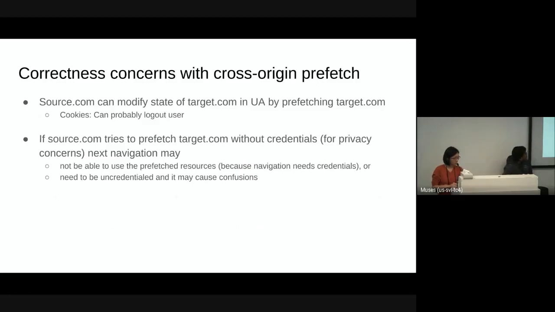And there are also concerns related to correctness. For example, source.com, the site making a speculative prefetch, can somehow modify the state of target.com by modifying cookies, and can probably log out users. Again, this is also possible without using prefetching, but this can be a problem.